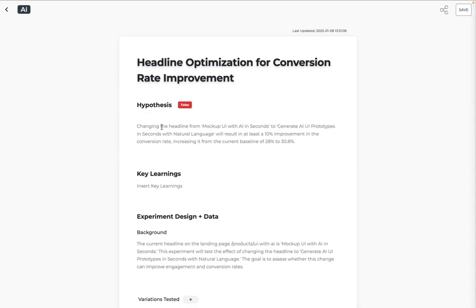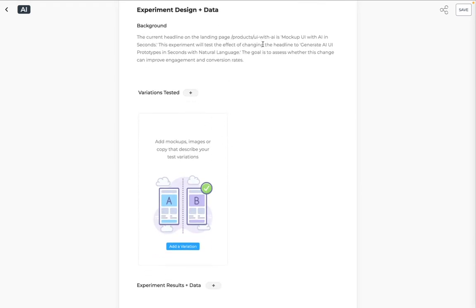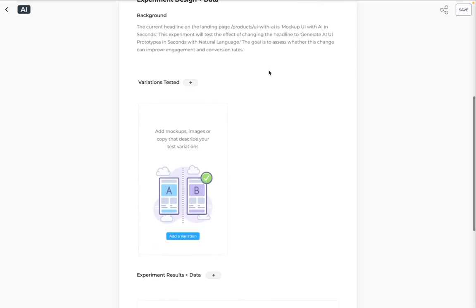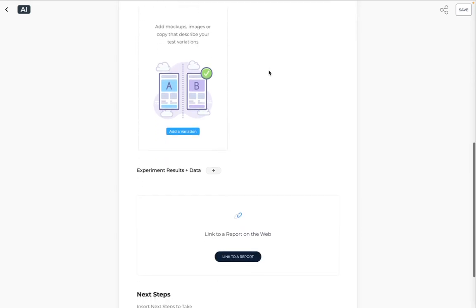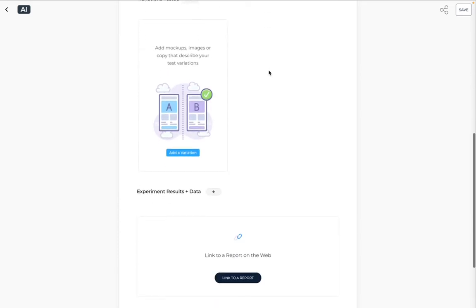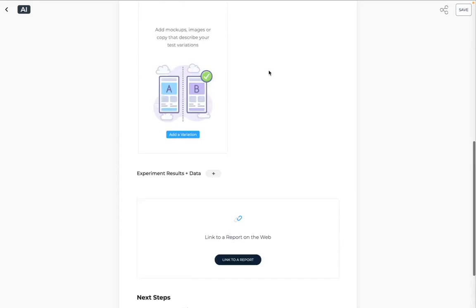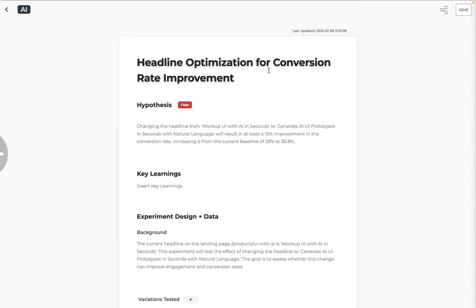You can come in here and change your hypothesis, add in some key learnings, and start to build out a background for the experiment design. You can have images input in here as well, so for the different variations, and link to your reports and next steps. So I think this is a really great start.